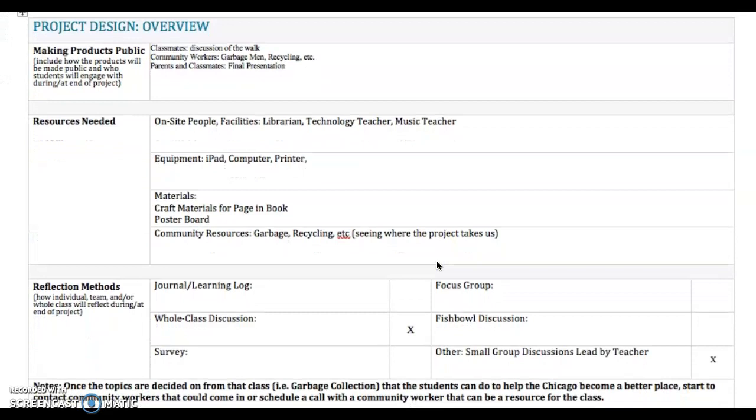With making the products public, having the classmates discussion, having community workers come in, I think that would be something where garbage men could come in, or people that were responsible for recycling or composting. We could have community workers come in and have conversations and help us to do those kinds of things. So in regard to those resources, I think that would be a really cool targeted area to focus on in regard to the social studies aspect in the community.